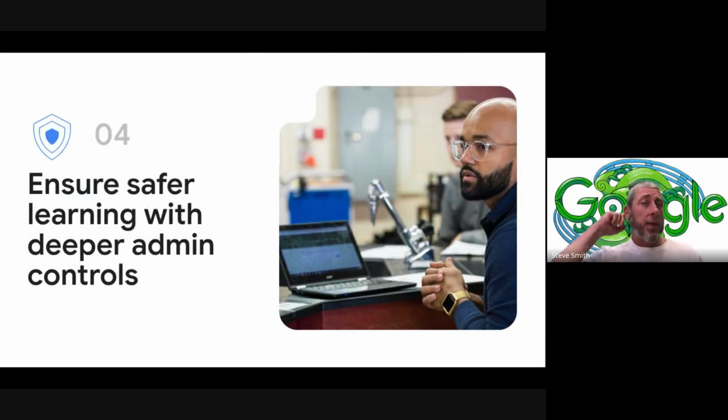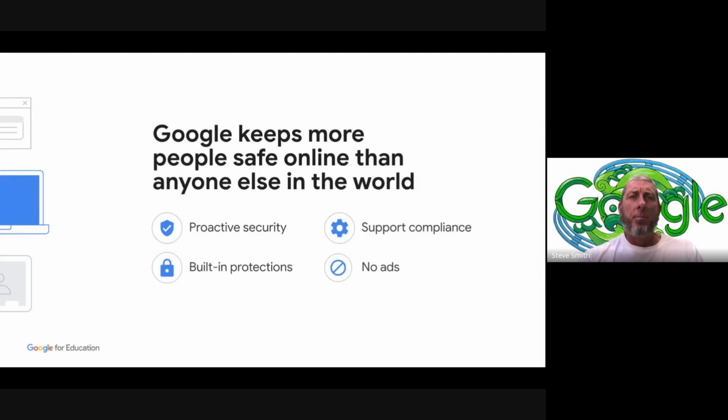Okay, finally, we're going to cover the features that help you to ensure safer learning, so those deeper admin controls. Couple of good reminders about Google for Education and how we approach security. We keep more people safe online than anyone else in the world. Proactive safety, built-in protections. We support compliance, as we've seen already. And remember, there's no advertising in Google Workspace for Education core services, and none of your data goes anywhere.